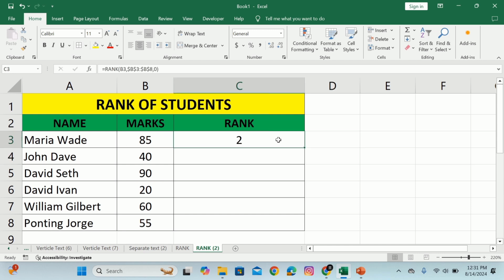Now you can see here Microsoft Excel has calculated the rank of this particular student. Now select the cell. Place your cursor at the corner and drag it down to calculate the rank for remaining students. Now you can see here we have successfully calculated the ranks of all students.